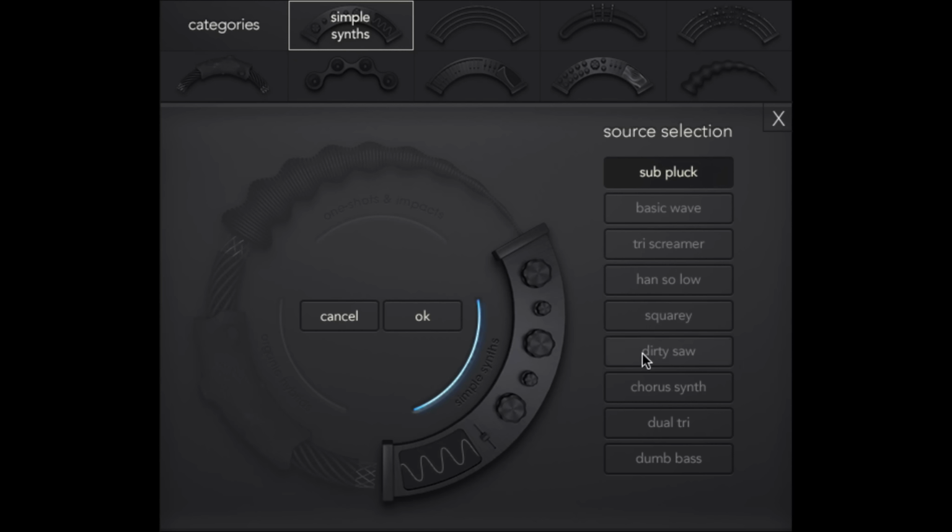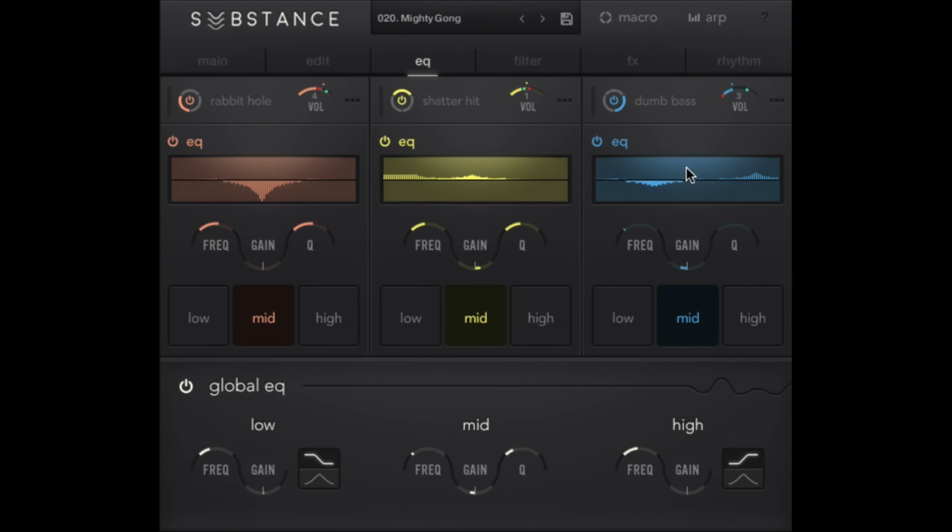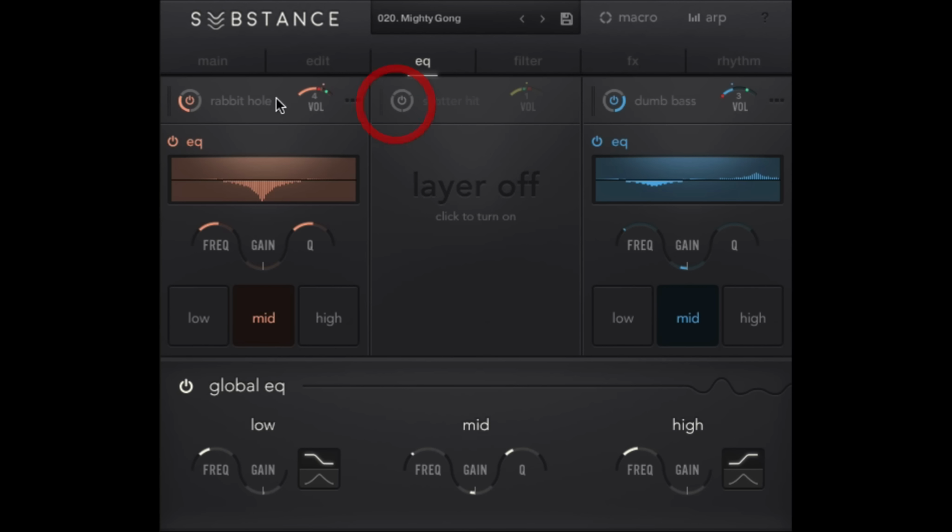Maybe just a simple synth with a nice, maybe not a saw, but a little bit of grit on the bottom end. I think I want to tighten up that. First I want to lower the level of it, but I also want to probably just shape the EQ and the effects on that just a little bit. So I'll turn off the other ones.